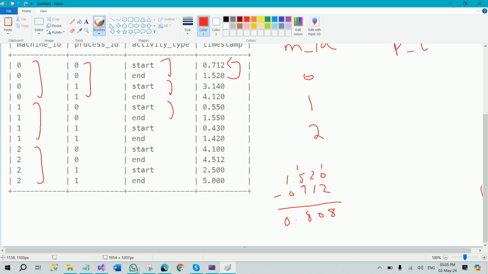Now let's calculate the time for process 1 on machine 0. That should be 4.120 minus 3.140. So that will be 10 minus 1 is 9, 0.890... 0.980. So this is what we have got for both of these processes.